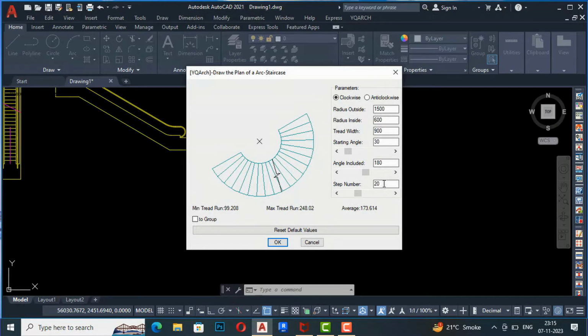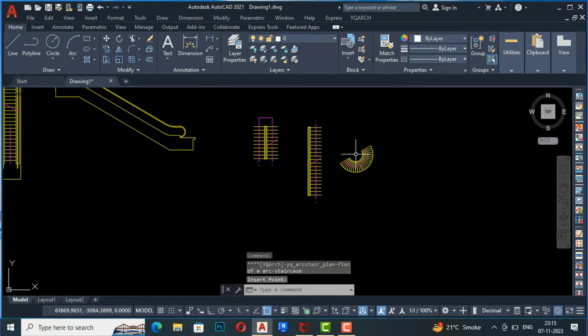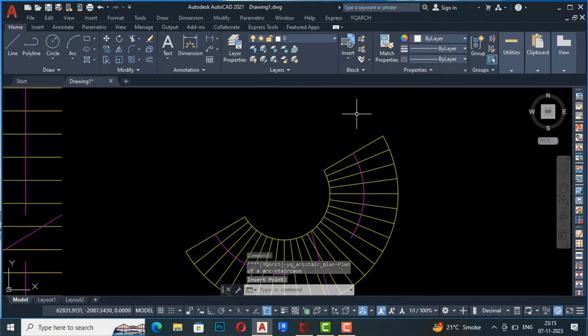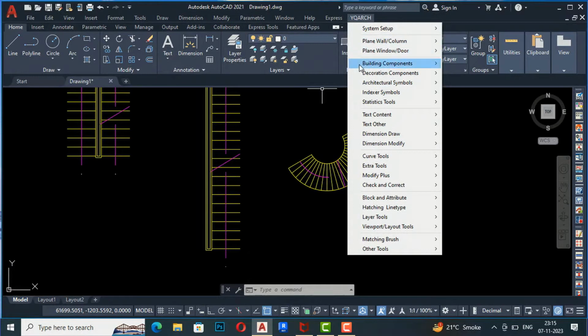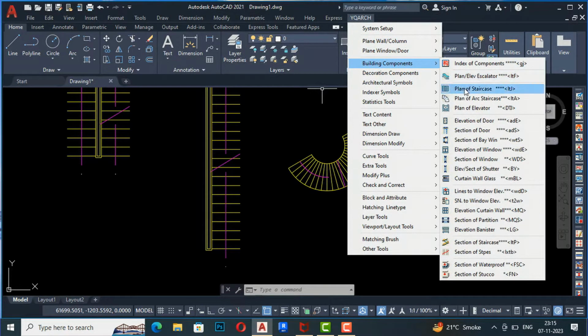Step number is 20, so I'm going to make this as 21, and this one is 25. Automatically it is calculating, and starting angle automatically becomes 30. So likewise you can click OK, and this one is our arc staircase. So likewise you can draw arc staircase. So I'm going to the next section.